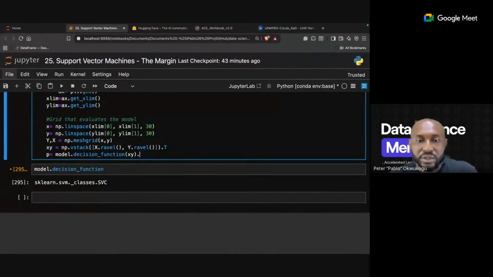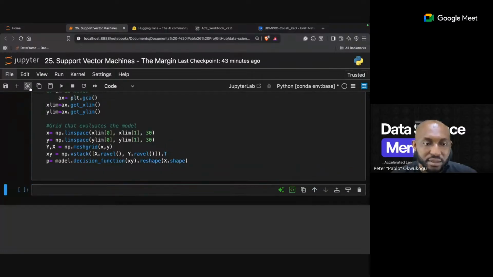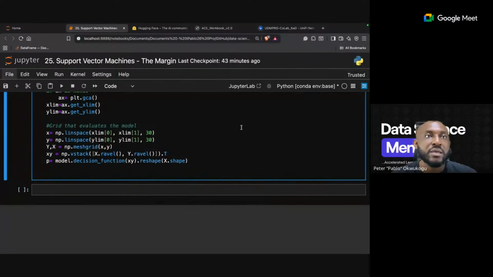Once we do that, we would reshape. And when we reshape it, we would say x dot shape, so whatever shape x is, it will reshape into that. Right. So we have this. Now the next thing we're going to do is plot our decision boundary.